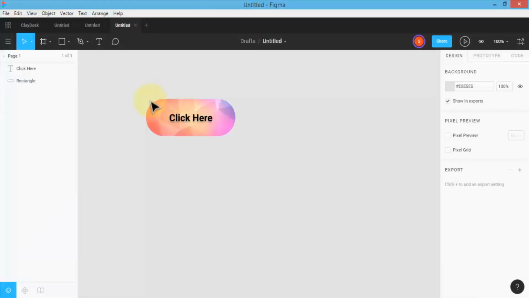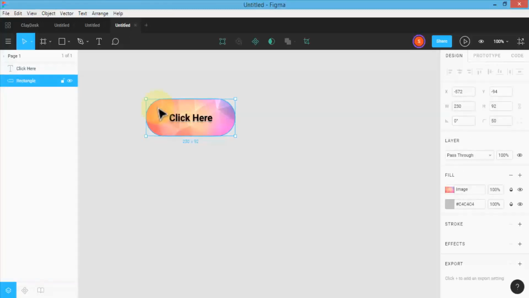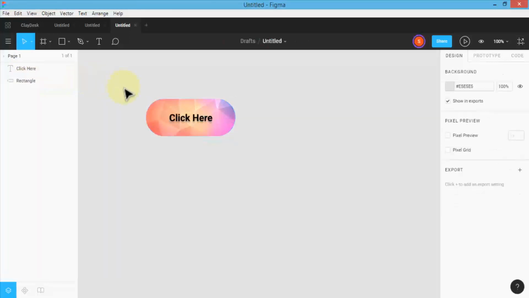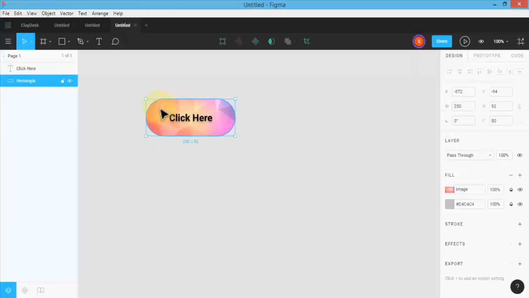All right, so perfect. So this is how you would end up with a rectangle and then create a button by working with the radius. On the left navigation, notice within my layers, I have 2 layers: the click here text, and then the rectangle. What I could do is group these together so that they stick together. Otherwise, if I move the button, the text does not move, right? Let me do a Control Z.